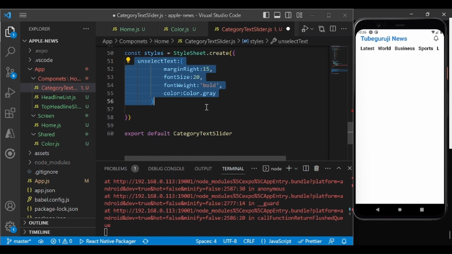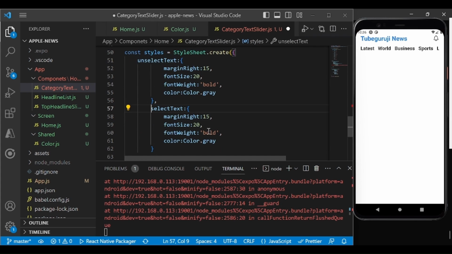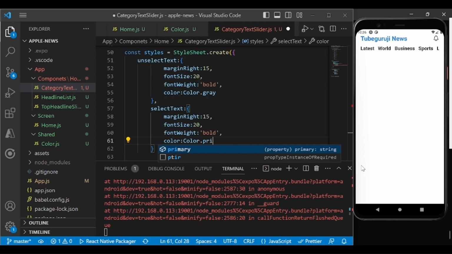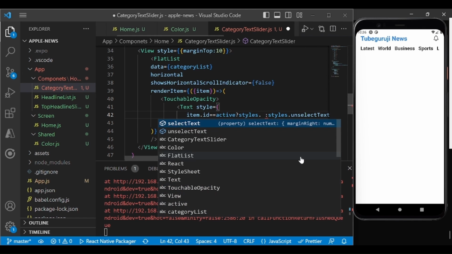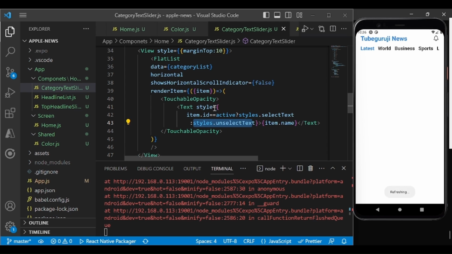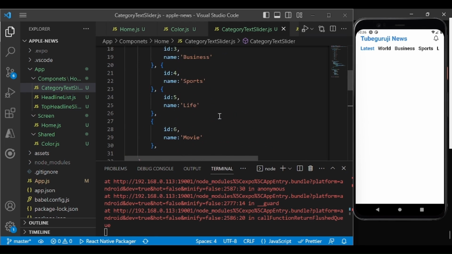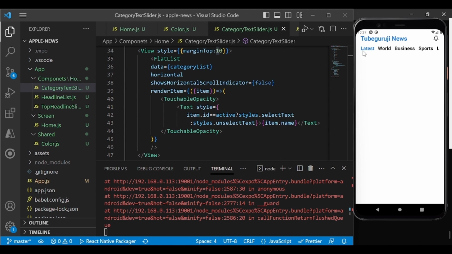So I will create another style sheet here. We can call it select text, and we can change color to primary, right? So when my item is active, I will apply styles dot select text. Otherwise, I will apply the unselect text, right, and save it. Now if I save it, by default our item is 1, right, and it's matching the first element. That's the reason the latest is by default color, right, and it's showing as selected.